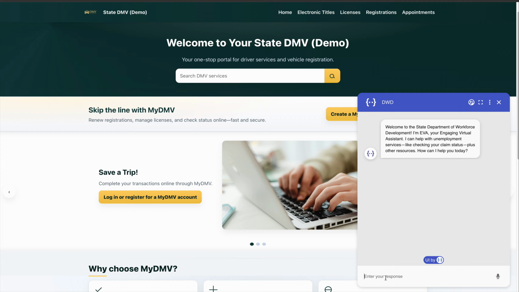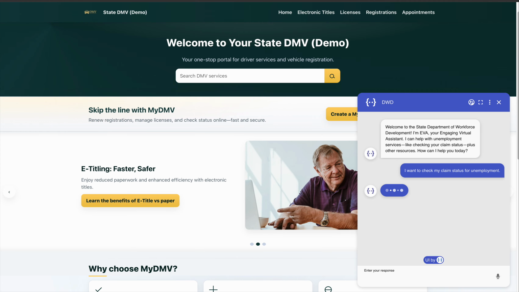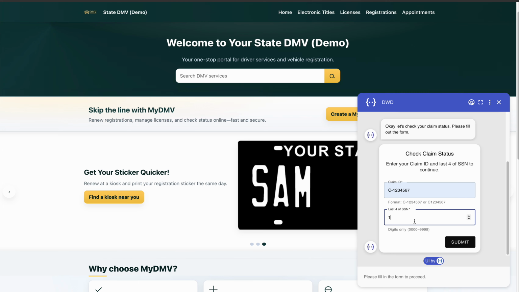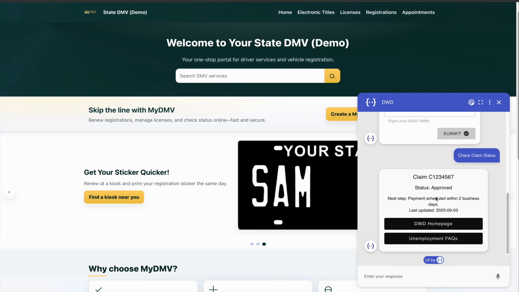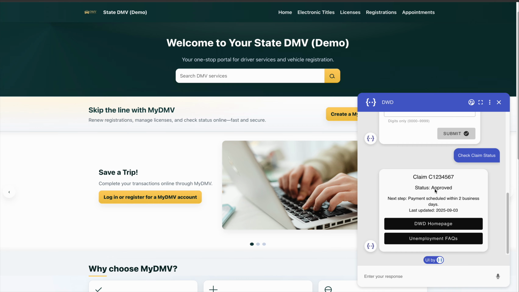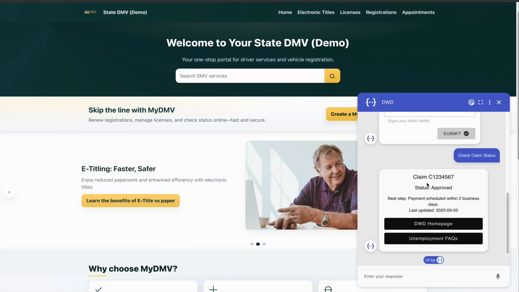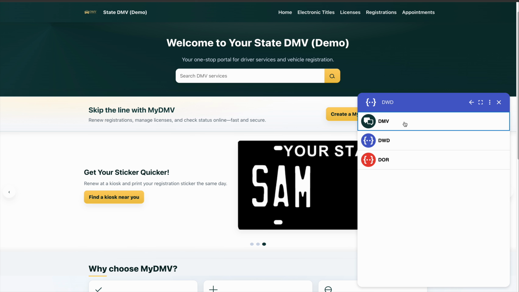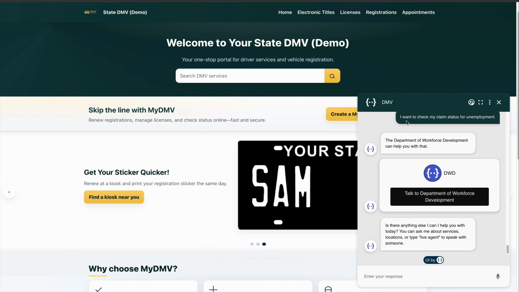Now if I just say the same thing, they can actually give me the help I need. I can input my information in this Botcopy form, my claim ID and my social security, and I can see that my status was approved. To quickly switch back to the other department, there's this button at the top that brings this list here. I can just click, and you can see I'm exactly where I left off.